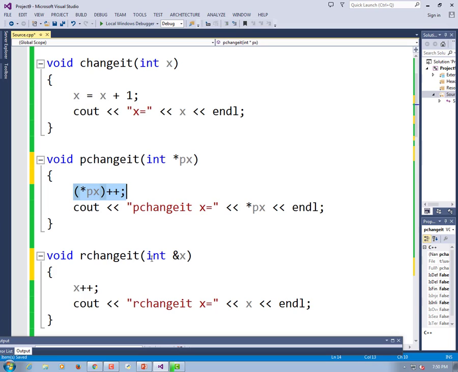Did you change the main also? Not since I wrote it. I had change it as the first version, and then I had P change it for the pointer, and then I had R change it for the reference.